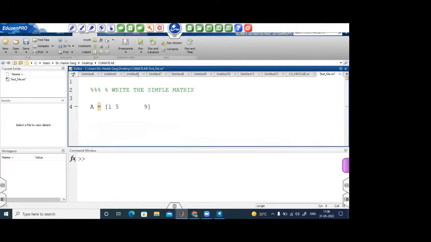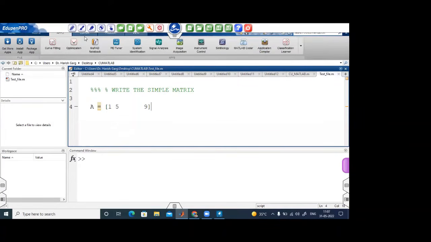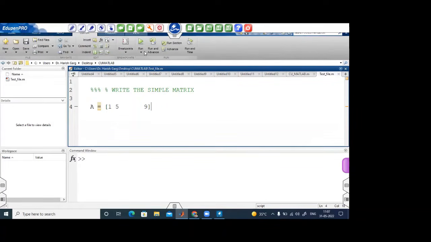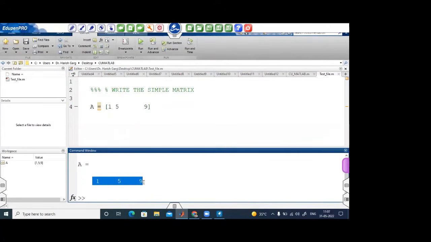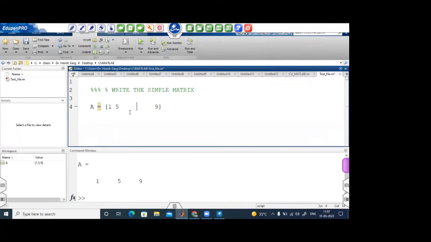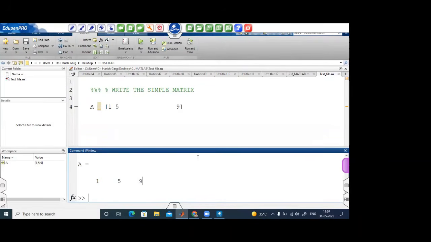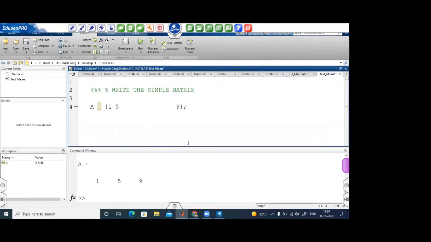To run that, you can click F5 from the keyboard, or else you can click Editor here. You can see Home, Plot, Apps, Editor. You can click on Editor and click on Run. Once you click on Run, you can see the output here. There is no spacing problem. You can put as many spaces as you want. But if you put a semicolon after this, what is the meaning of that? The value of A is stored, but it will not be given in the output.